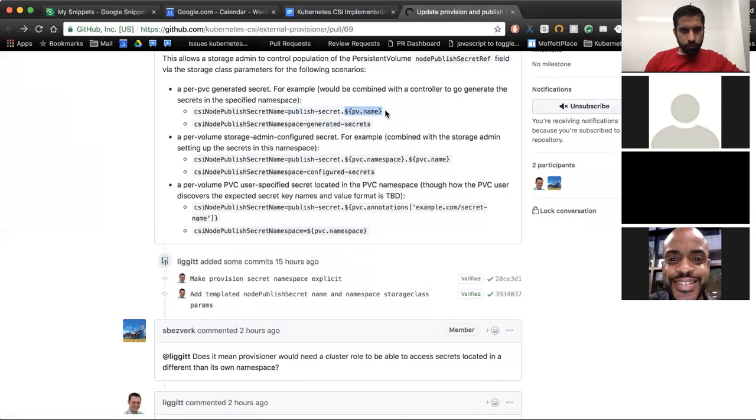is one use case. A second use case is a storage admin configured secret, which is really just a variant of the previous one. So in the first one, it's being generated. In the second one, maybe it's an existing secret, an existing credential to some cloud provider or something that they need to extract and make available. And then the third use case is a secret provided by the PVC author.